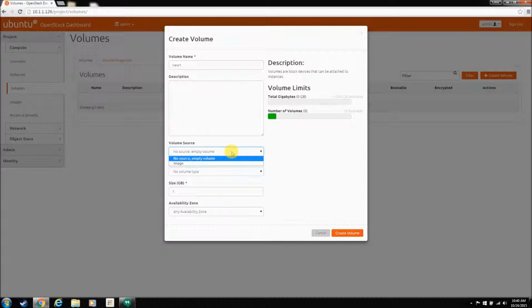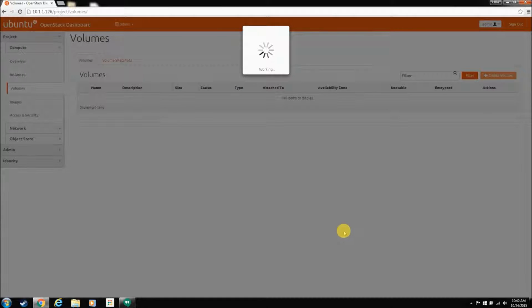And you can create an image as a volume, like if you wanted to use Linux for troubleshooting, or if you had an ISO file that you wanted to create an image, you could mount that up. But we're just going to create an empty volume for additional capacity. No volume type, size, we'll just make it 1 gig, and we can use it on any availability zone. So create that volume.